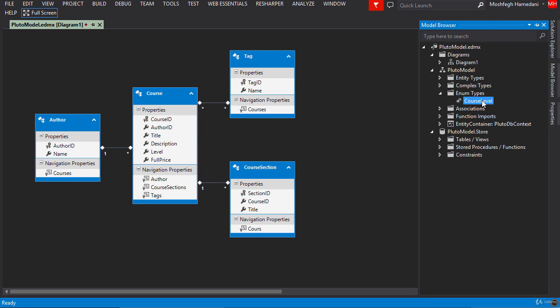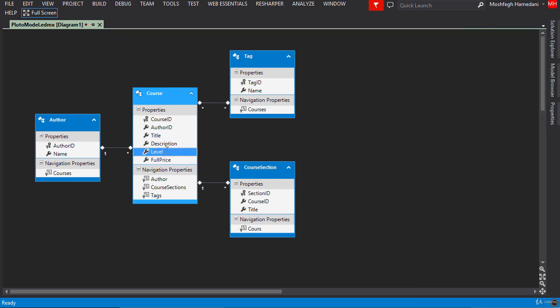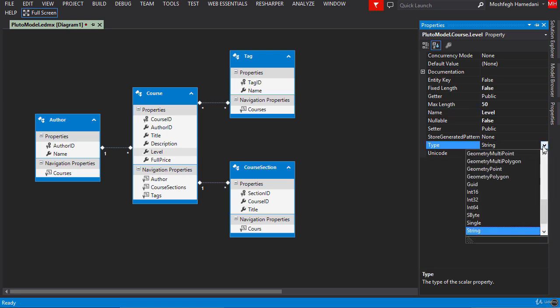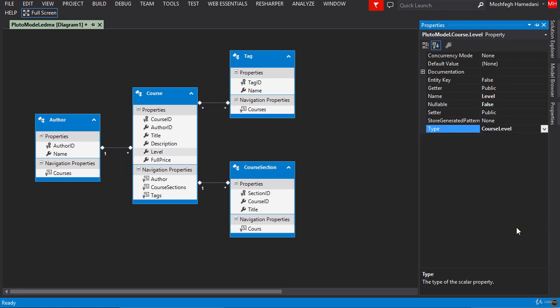So now we have an enum type called course level. Now we need to change the type of level property of the course entity to course level enum. So let's select this and open up properties. Here under type, you can find a new enum. Now let's save the model.